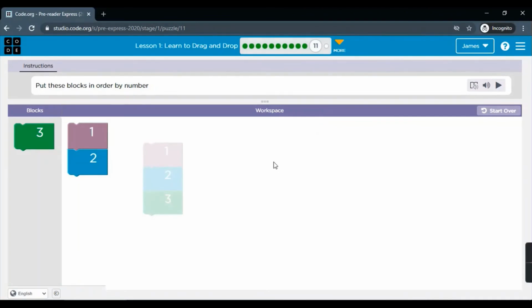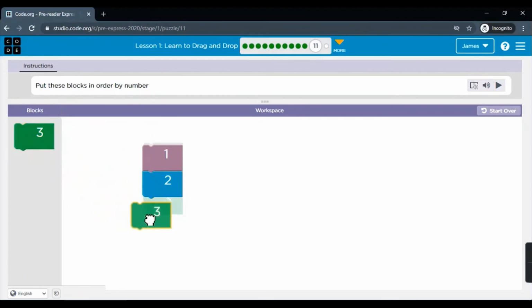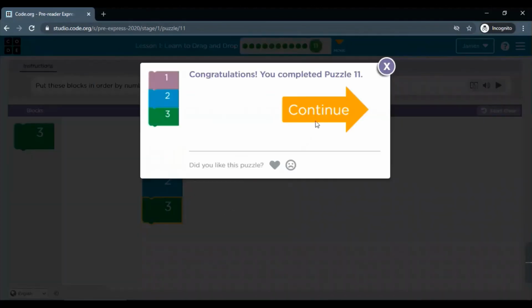Now we need to put numbers in order, and numbers are in the form of blocks. So first we'll put number 1. First detach them and then drag number 1. Now hold and drag number 2. Now number 3.